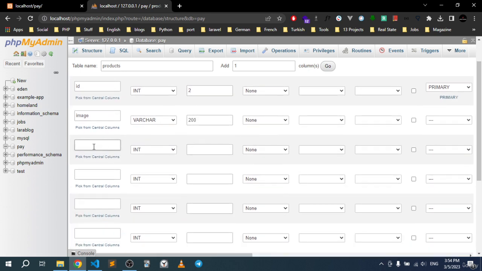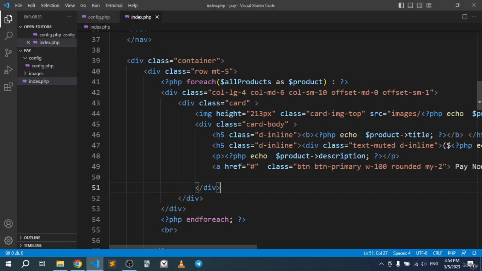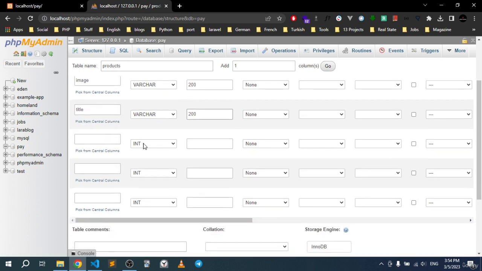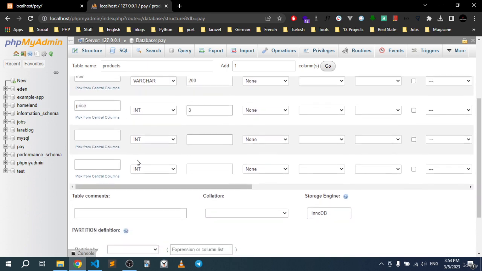And after this we need the title. So the title is going to be also varchar. 200 is fine. All right, so after the title we have the price. The price right here, let's make it so it will actually be integer. So we're gonna go price right here, and 3 numbers are fine.